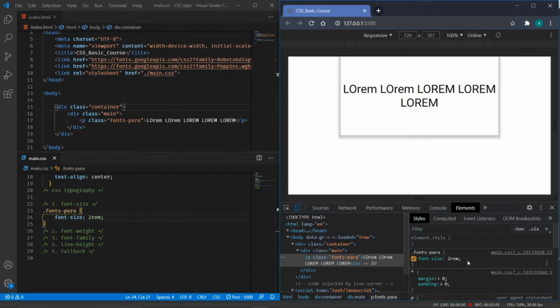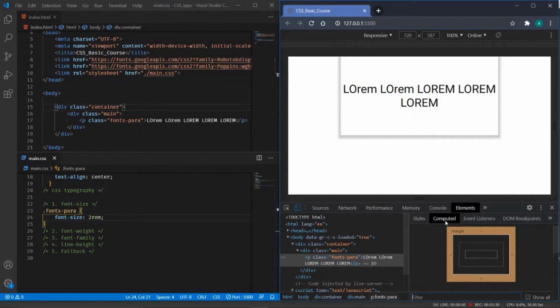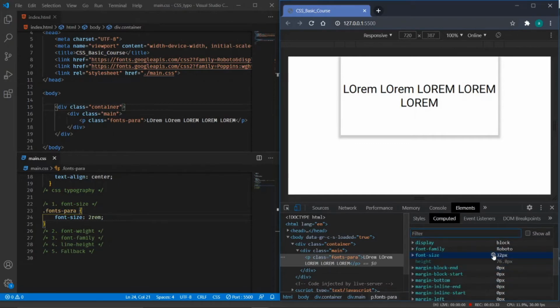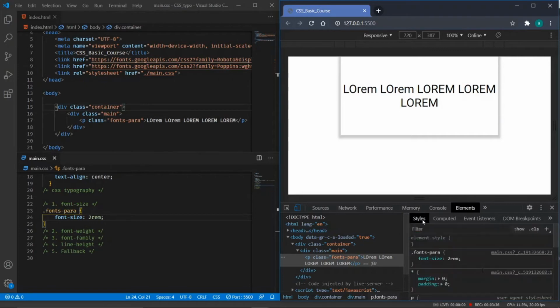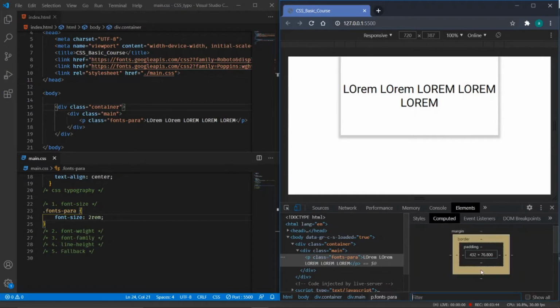Though we are applying any of the values, as I've told, we can use pixels, we can use rem, we can use em, we can use percentages, we can also use viewport width units. Using those units, we can also apply the font size, but the resultant value you can see from here. If I change this to, let's say, em, this will give us the computed value of 32 pixels.